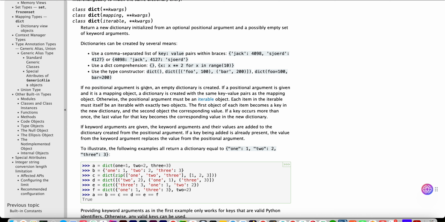If no positional argument is given, an empty dictionary is created. If a positional argument is given and it is a mapping object, a dictionary is created with the same key-value pairs as the mapping object. Otherwise, the positional argument must be an iterable object. Each item in the iterable must itself be an iterable with exactly two objects. The first object of each item becomes a key in the new dictionary, and the second object the corresponding value. If a key occurs more than once, the last value for that key becomes the corresponding value in the new dictionary.